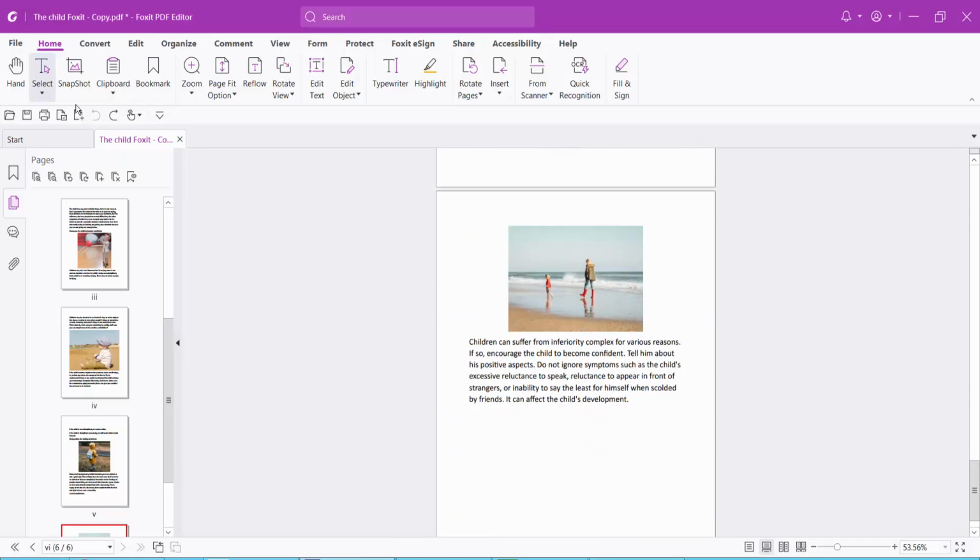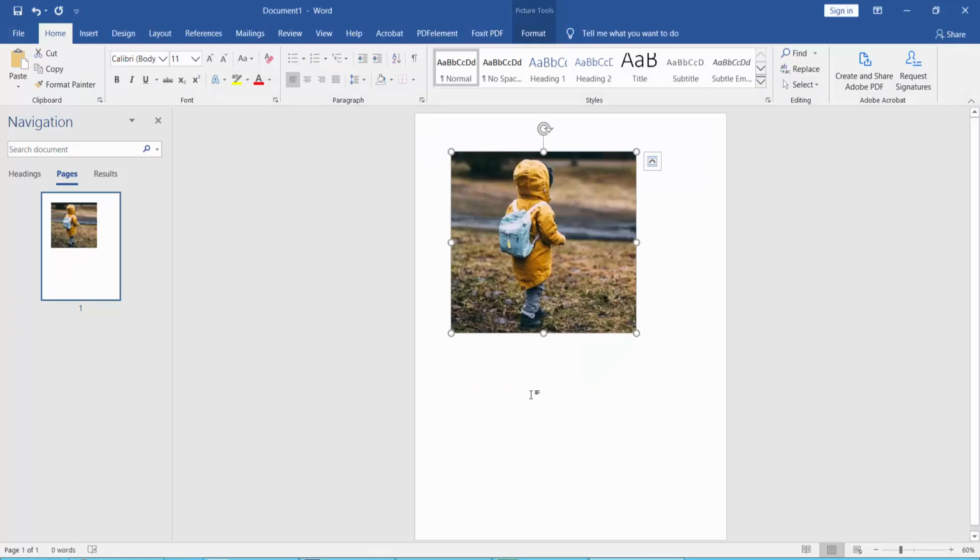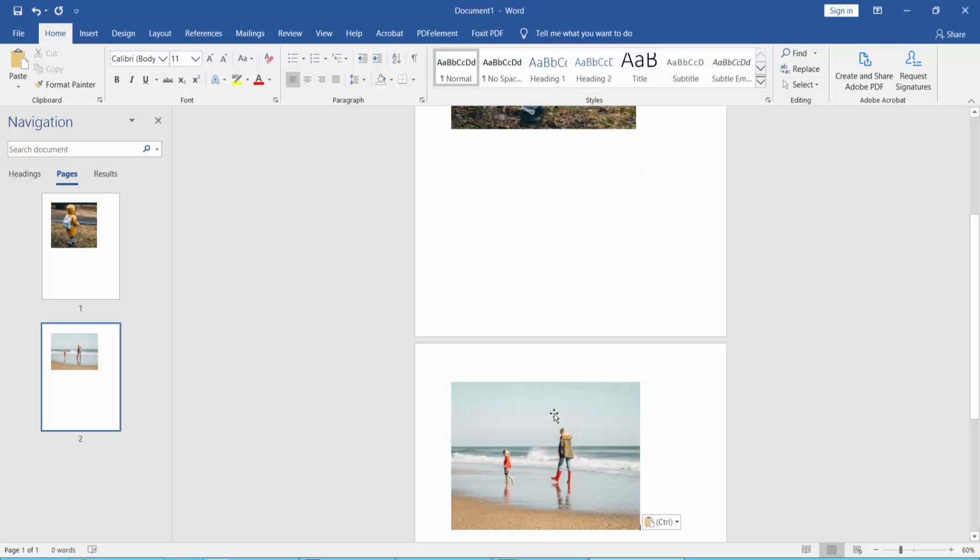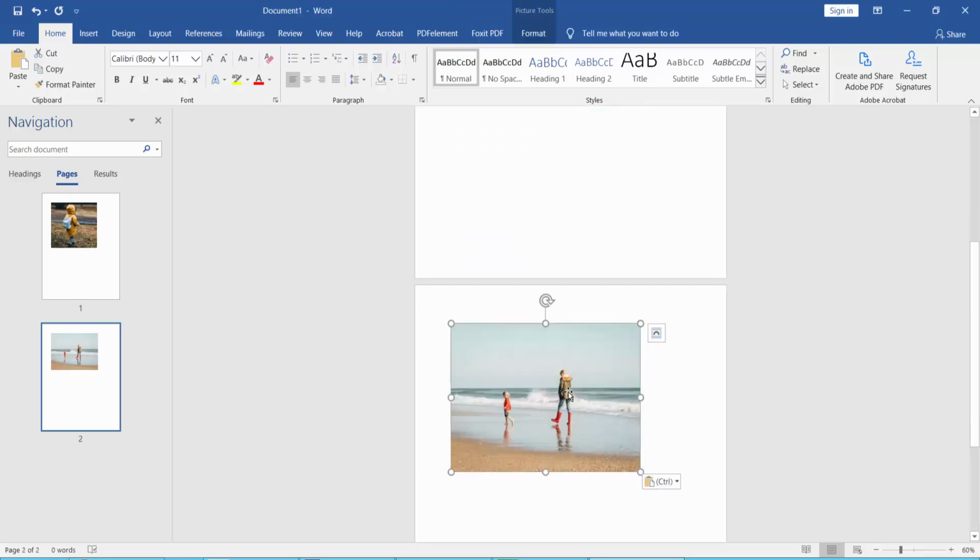Also I'll copy this image. Select this selection option and click on this image, and now right-click and choose copy. Then press Ctrl+V and see this. In this way you can copy an image, shape or other content from your PDF file to a Word document.